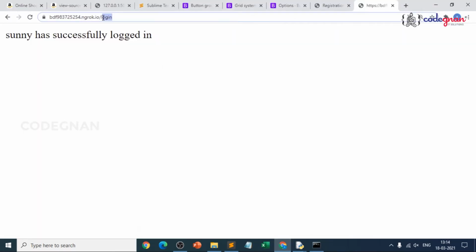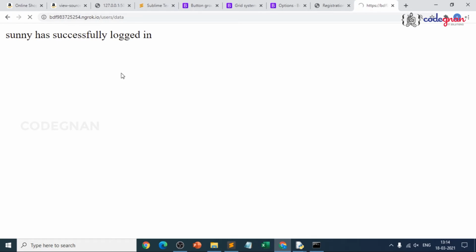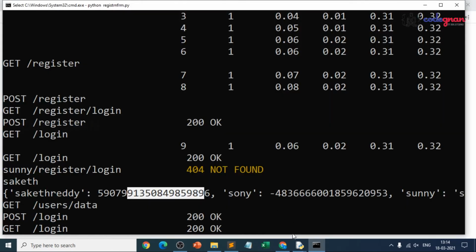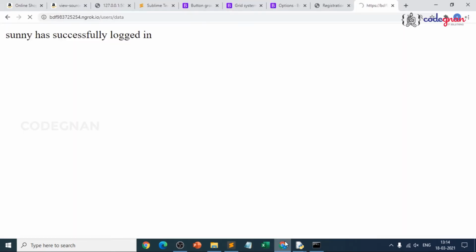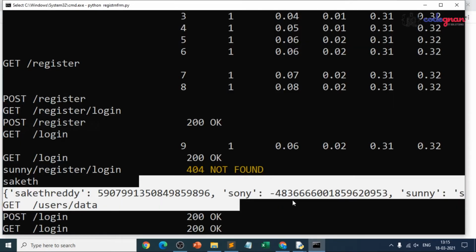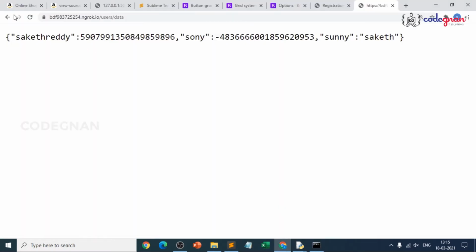So even you could see the users data over here. You could just give /users/data, and you could see the users data here, because we have just mentioned the same thing in our web page, because these are the users data. If it is reloading, just make sure you see the reloaded web data, right? Because it takes some time.